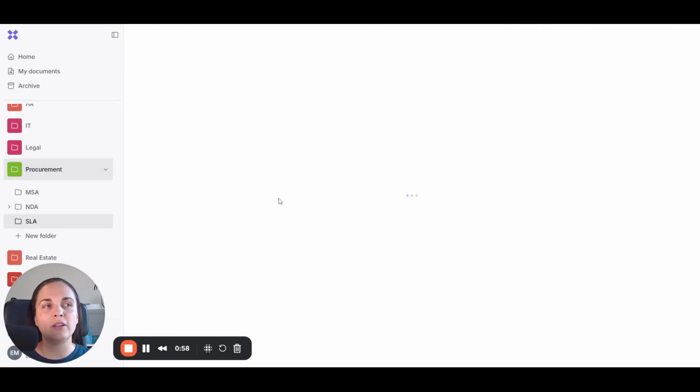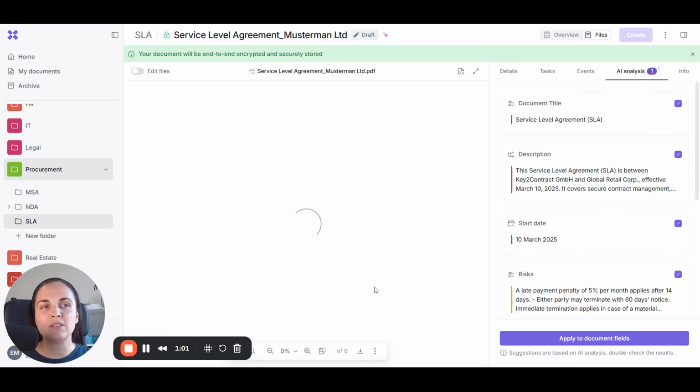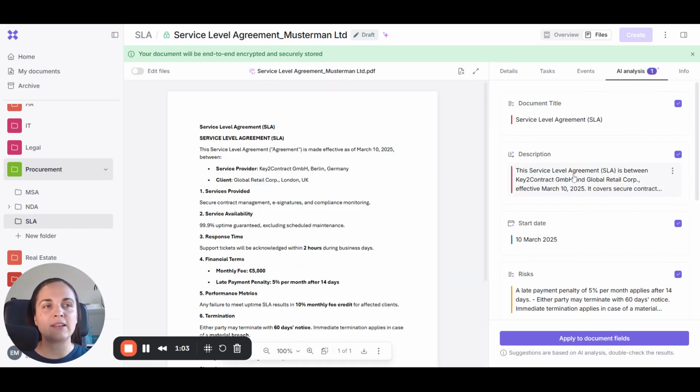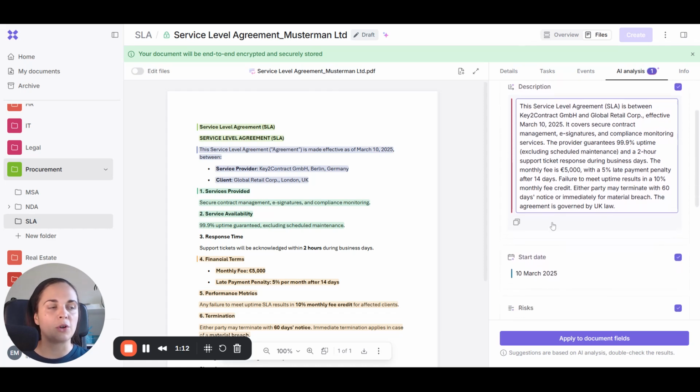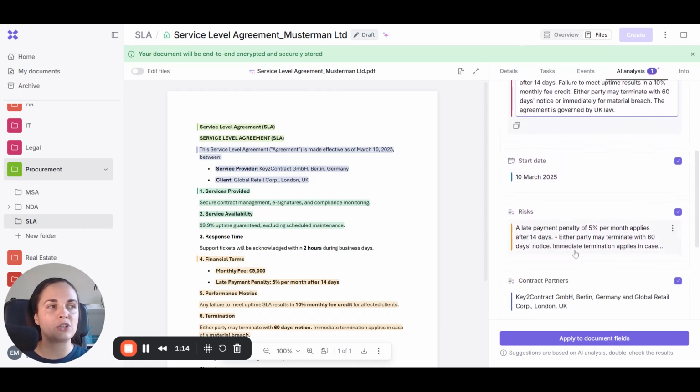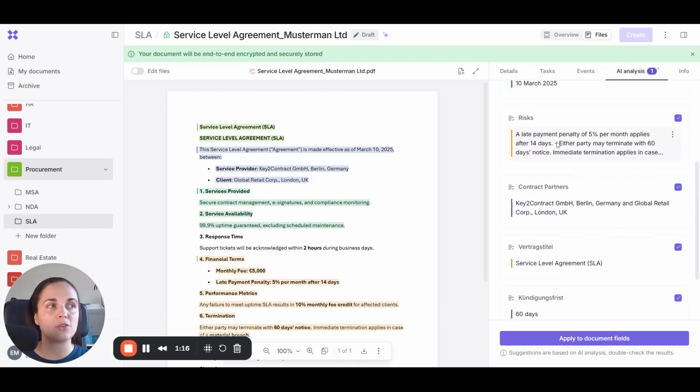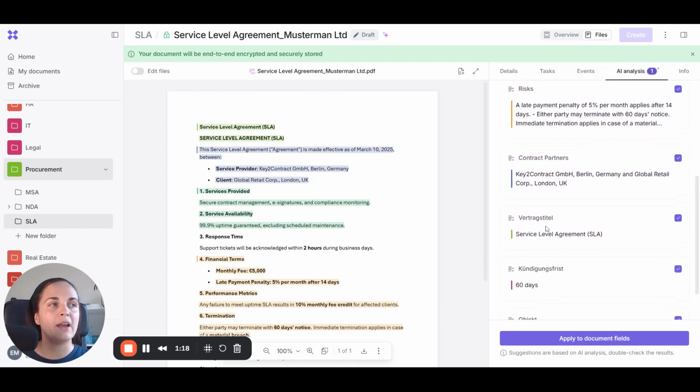And once you click on it, you see the document in the middle, and next to it, the extracted information in a way of a short summary. What is the contract about? What is the contract title? The contract duration? What are the risks connected to the contract partners, etc.